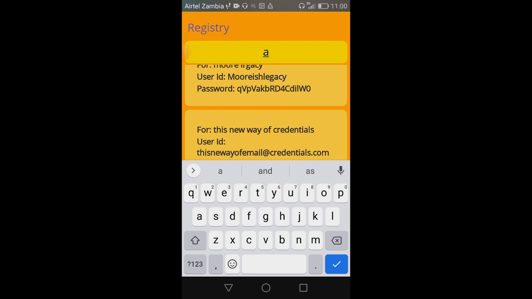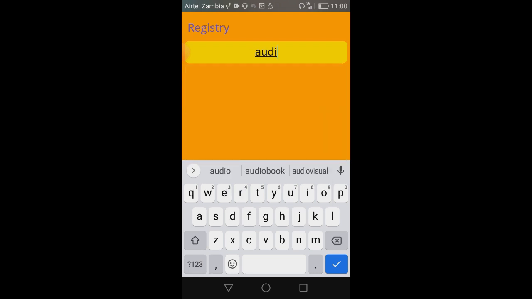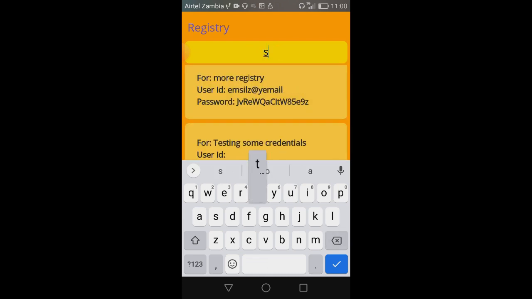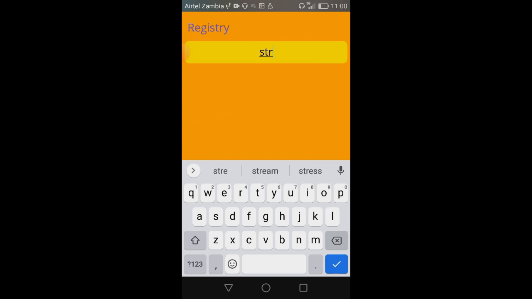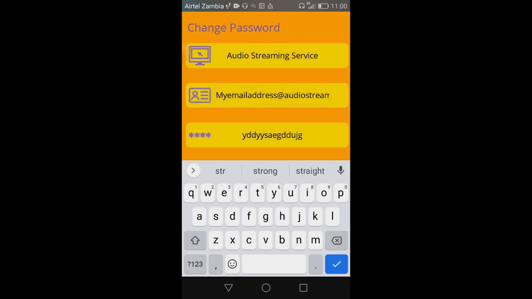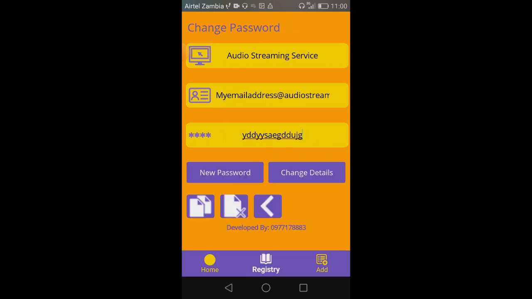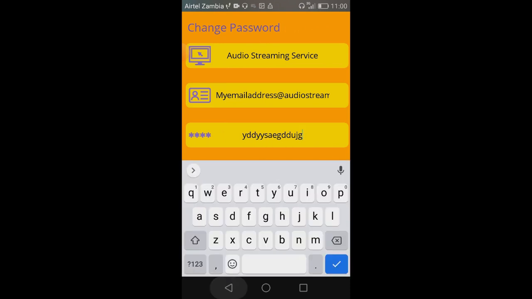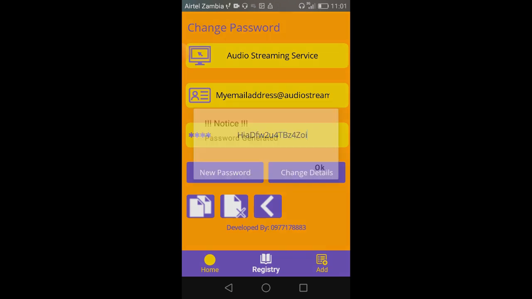Search audio. Okay, there we are. Audio streaming service. So we'll click on that one. So there's the password that we added. So we can change that again. Well, let's change that password. We'll generate a new password. And that has been generated.